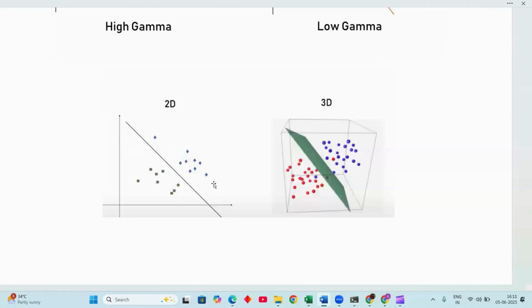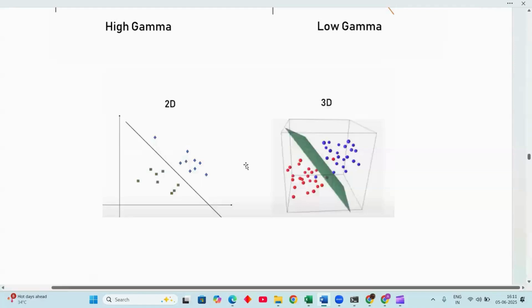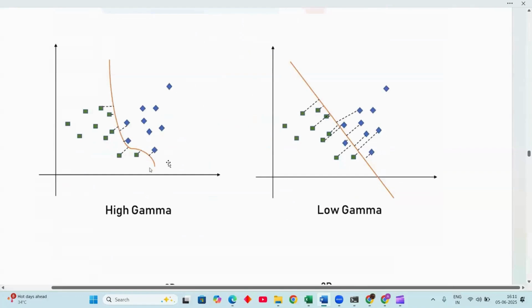What is the difference between linear and non-linear SVM? Linear SVM is used when data is linearly separable and can be divided by a straight line, like in linear regression. Non-linear SVM is used when the data cannot be separated by a straight line. SVM uses a kernel function to translate the data into a higher dimension to make it separable, like this.